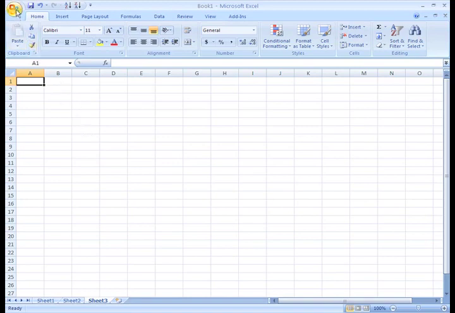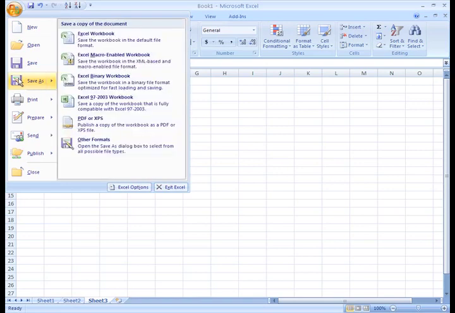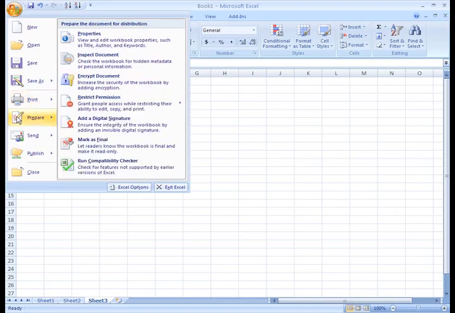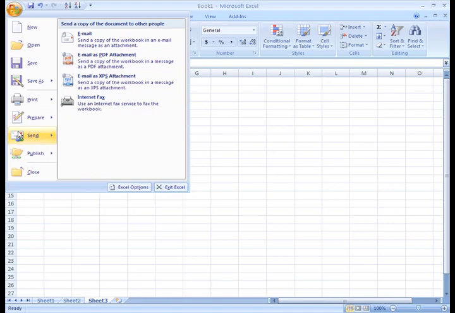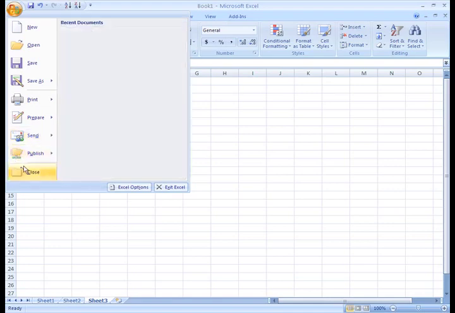In addition to the Quick Access toolbar and the ribbon, the Microsoft Office button appears at the top of your window. When you left-click the button, you access a menu. From this menu, you can create a new document, open existing documents, save documents in a variety of ways, and print. You can also add security features, send the document, publish, and close the document.